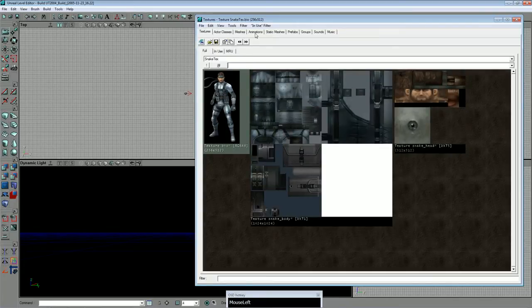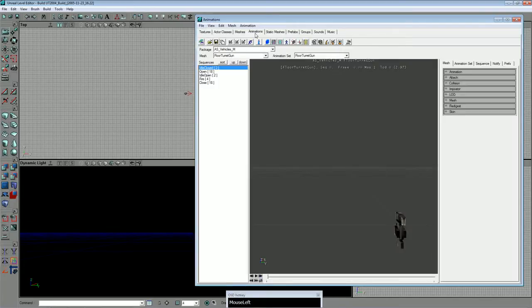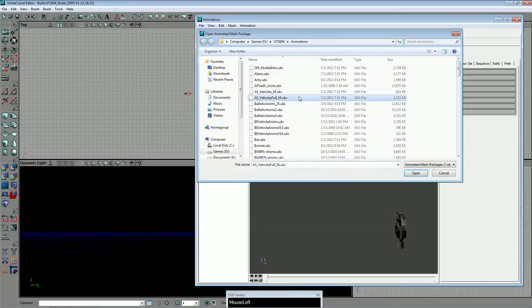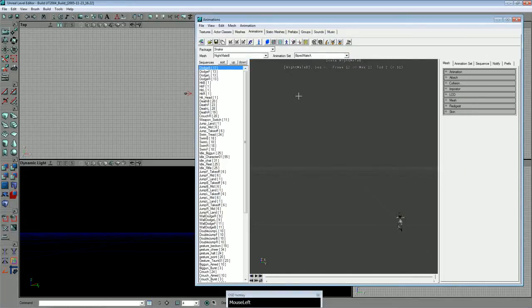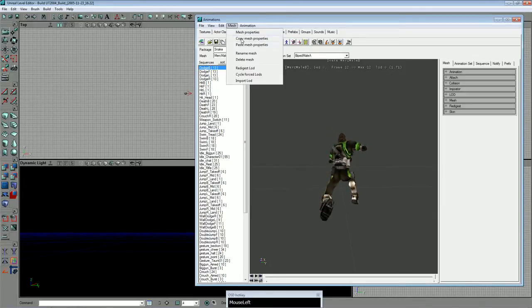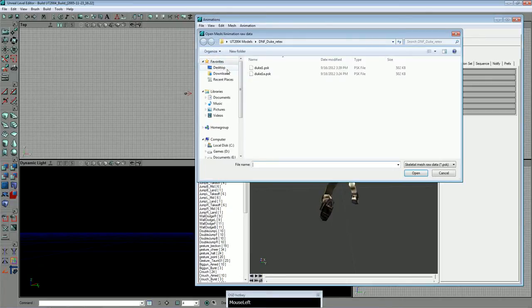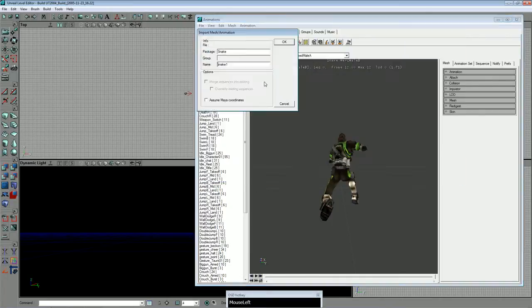Alright. Now, next step would be going to the animations tab. I remember I copied the. Basically, the model I used was Merc B. Right here. This is the guy I use as a base. So I'm going to copy his mesh properties. I'm going to import the mesh that we made. Just keep it named Snake1, that's fine.